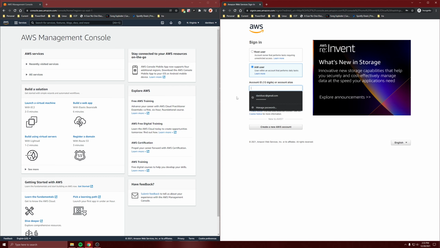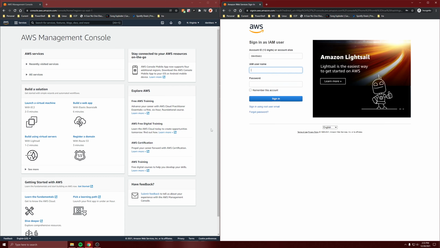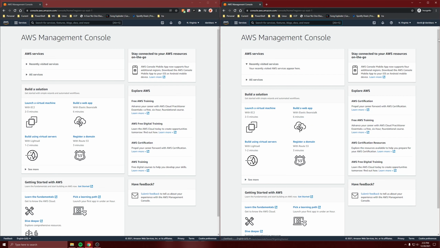window. I think that's what I called it. And it's called user David. Alright, so you can see that this is just an IAM user and this is my root user.